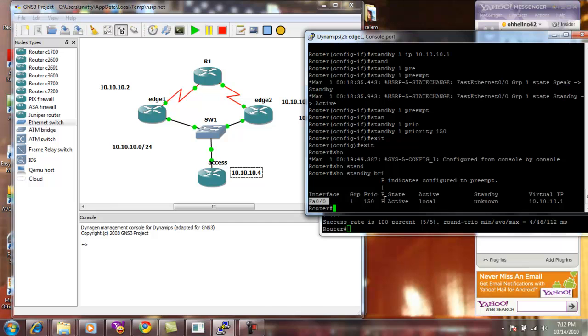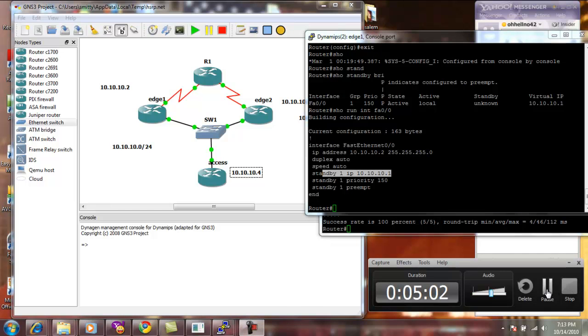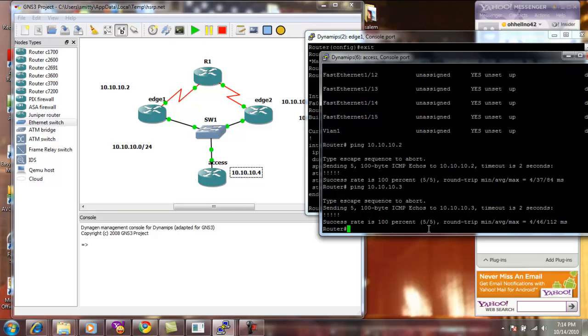A few more things I want to show you is show run int FA0/0. And let's see what we've configured here. So it comes up with the IP address of the physical interface, the standby IP, priority is 150, and we have configured preempt. Okay, now that we have that configured, let's move over to Edge 2.